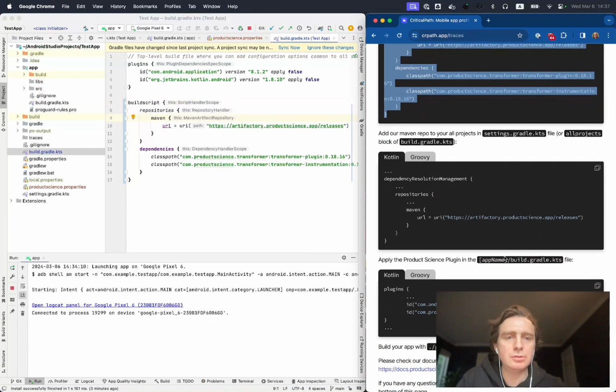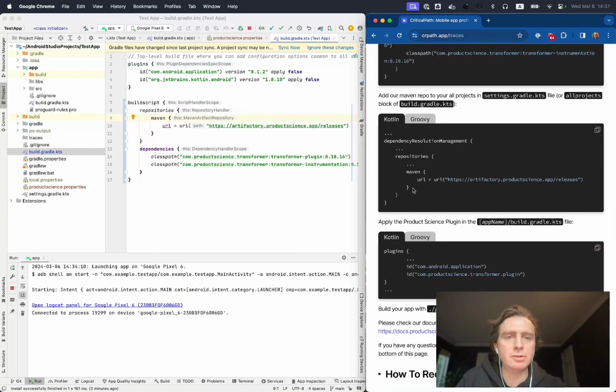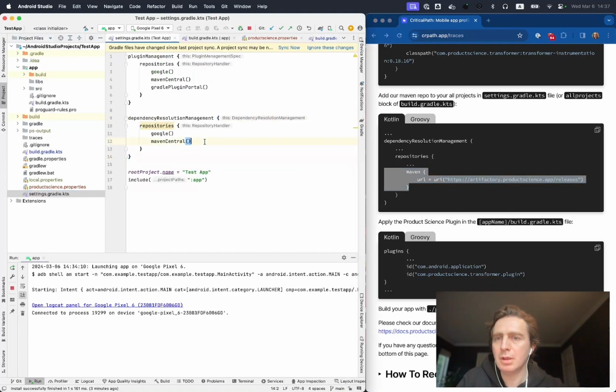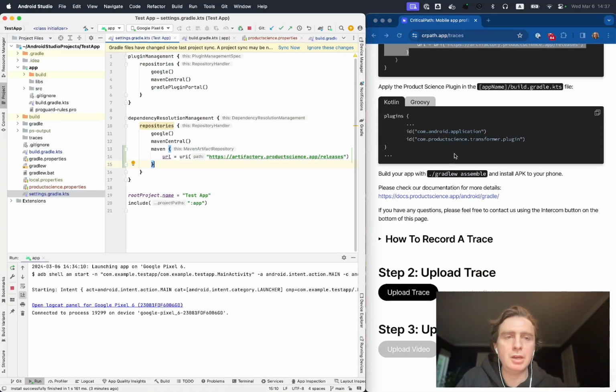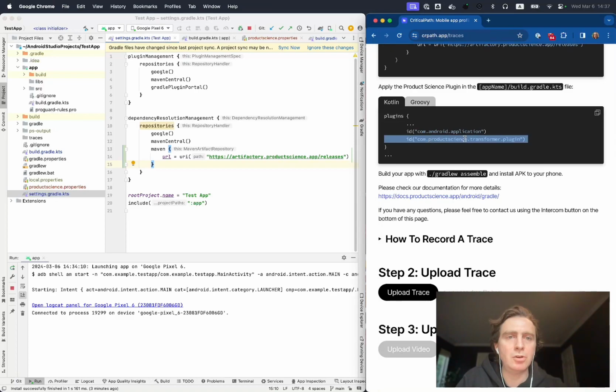Next, you need to add the link to the Maven repository into the settings Gradle file, which is also located in the root level of your project. Here it is.